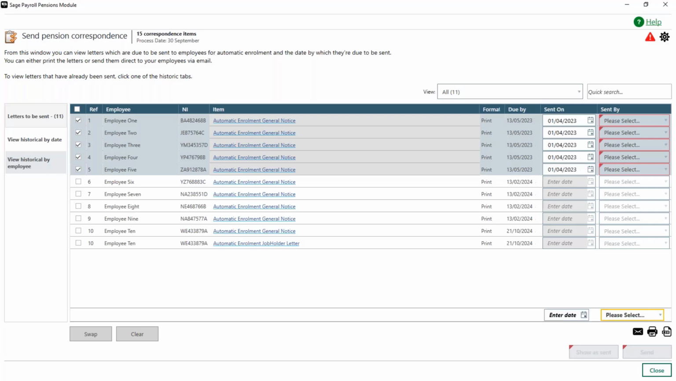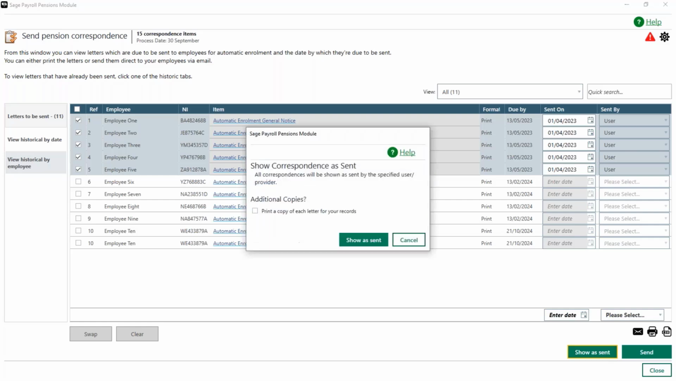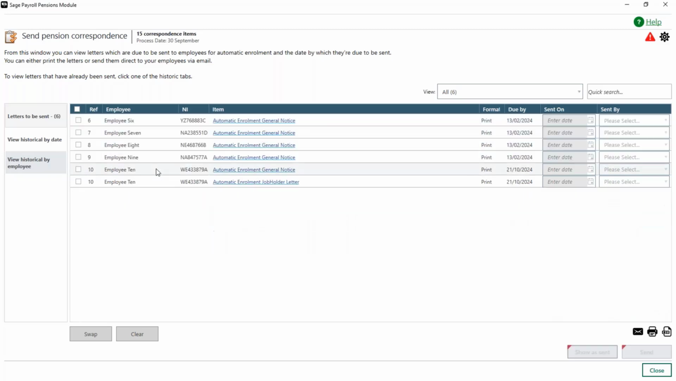So we can record a date they were sent and the user that sent them, and I'm going to show them as sent because this was all dealt with at the time. And again, it's filling in the gaps in payroll. It's providing some history to the correspondence that has been sent.